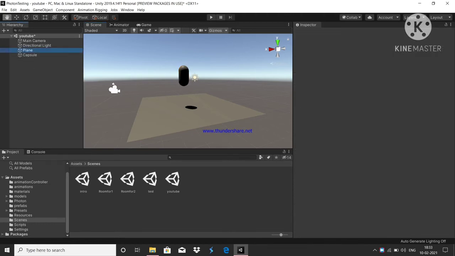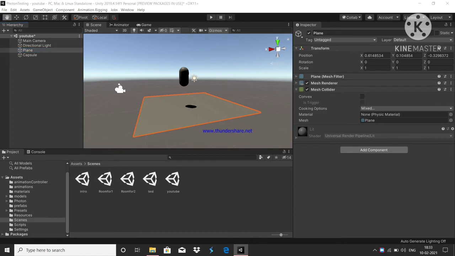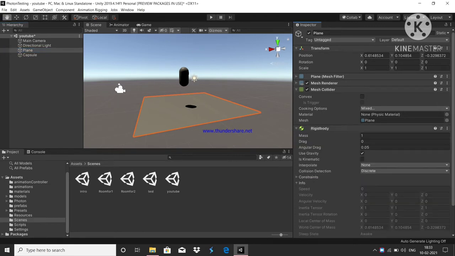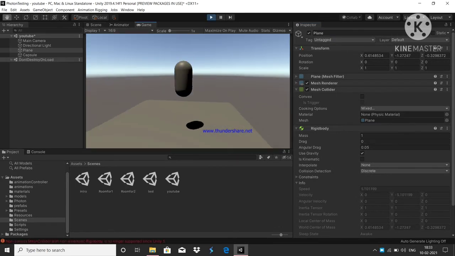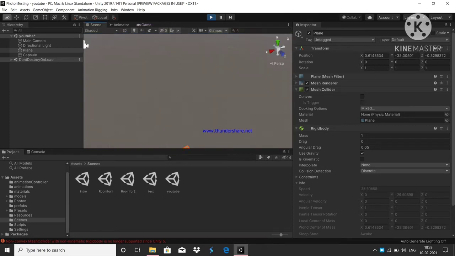Let us go to our plane right now, and we will try to add a rigid body to our plane, and we will try to use the gravity option. And once we click this, you can see that our plane is also falling down with our capsule.